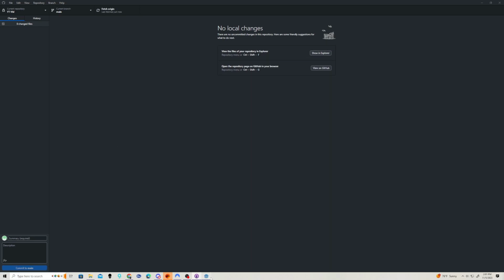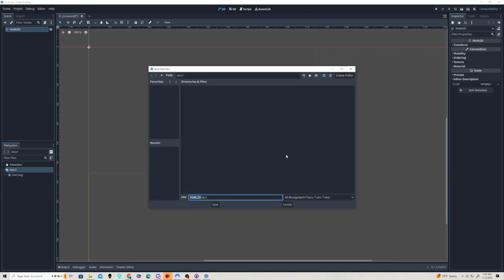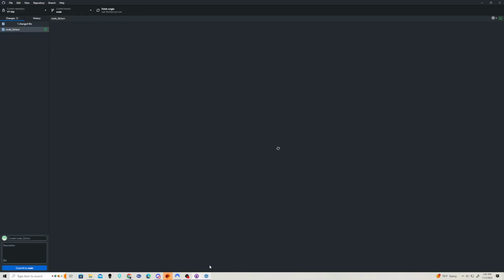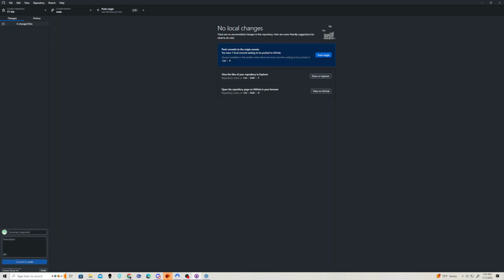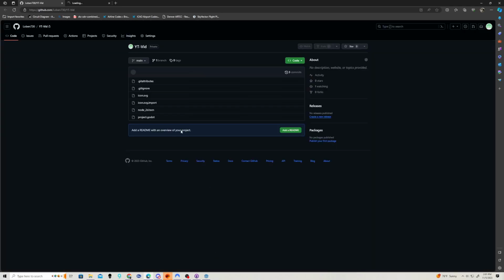And then if you make any changes, so for example, let's just add a node 2D. We're going to save that. We're going to go back to GitHub. We're going to say created node 2D. And we're going to commit to main. We're going to push the origin, and it's done. And then, assuming that you already logged into GitHub, you can click View on GitHub, and you'll have all of this.